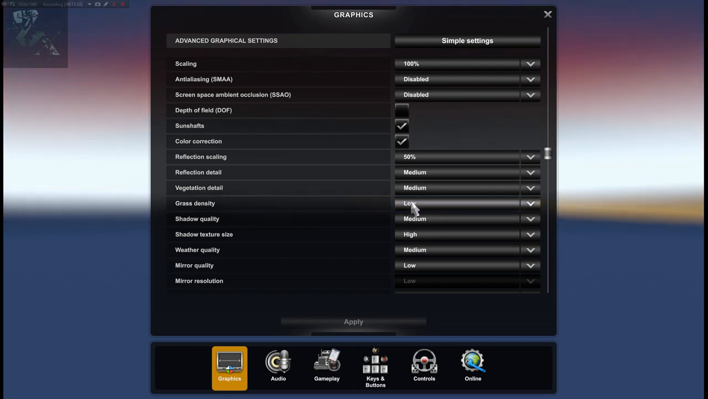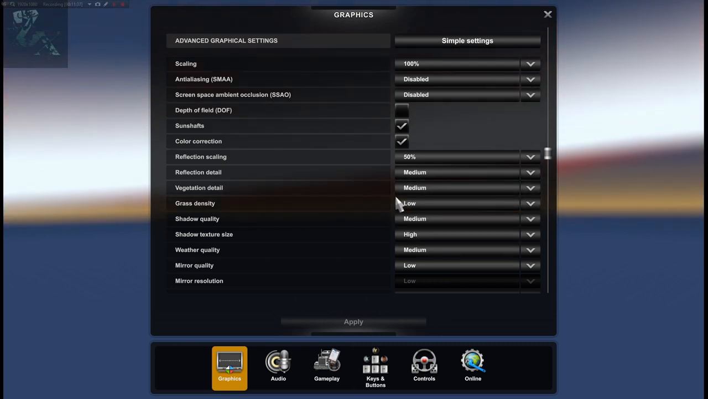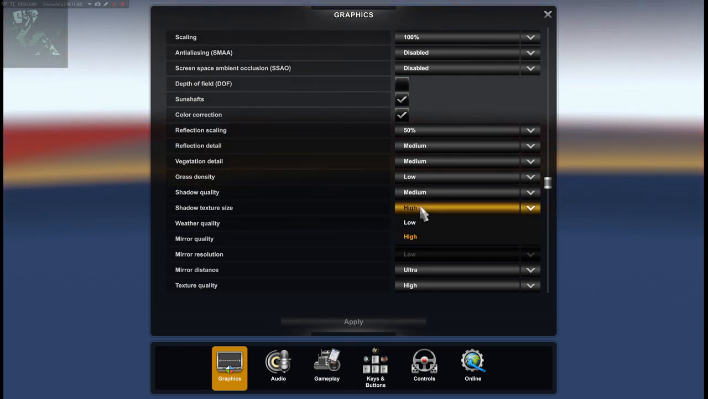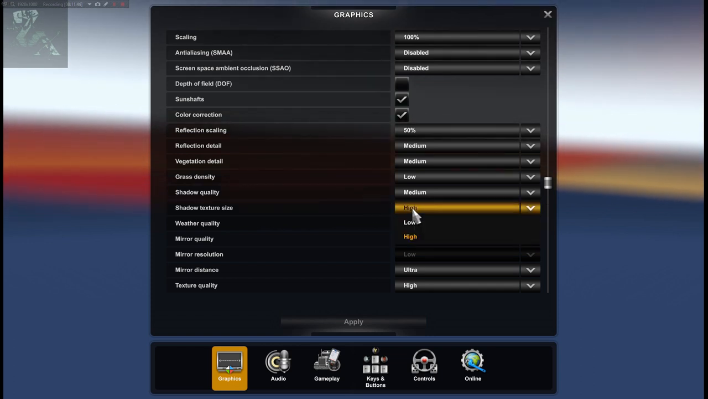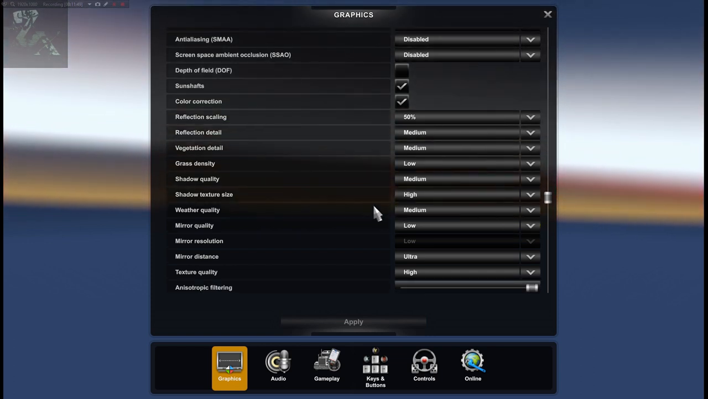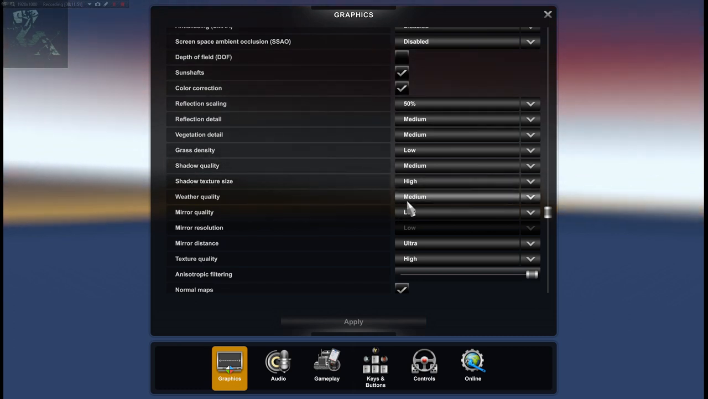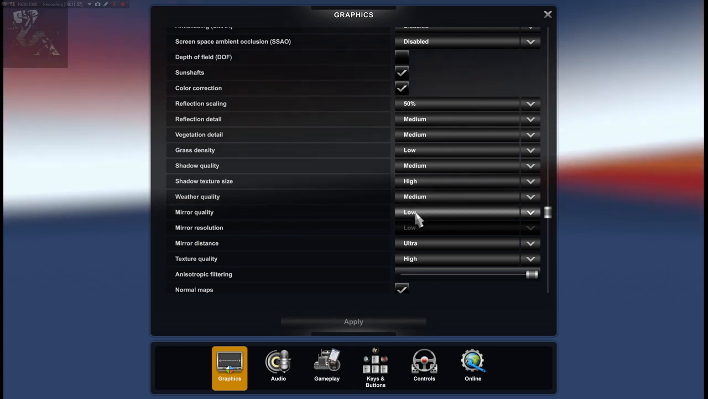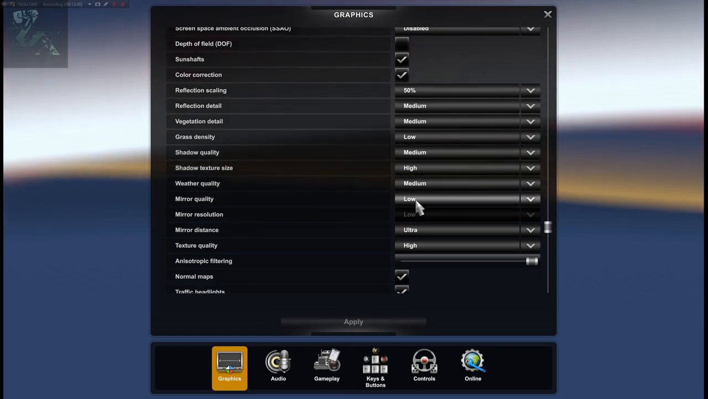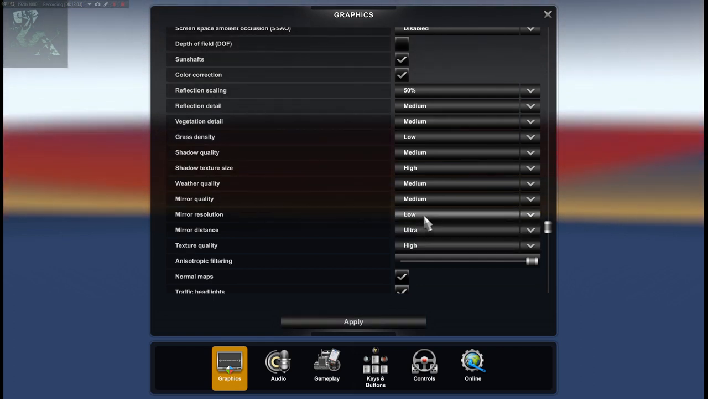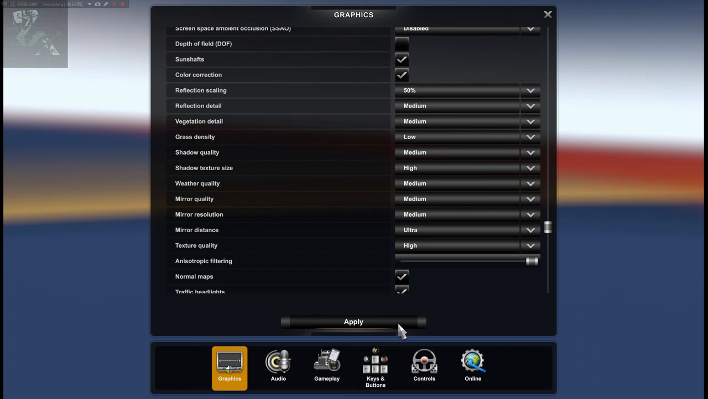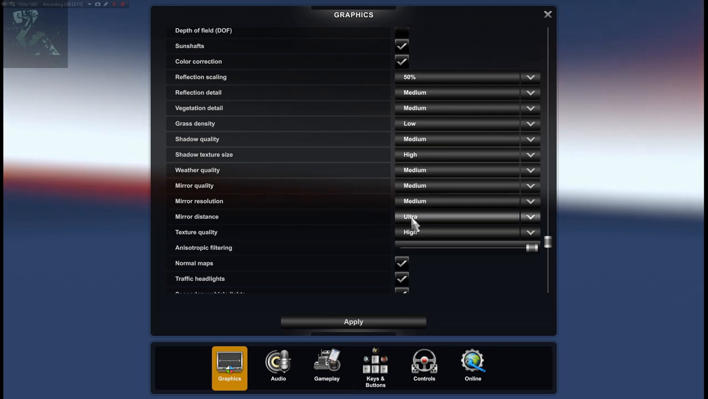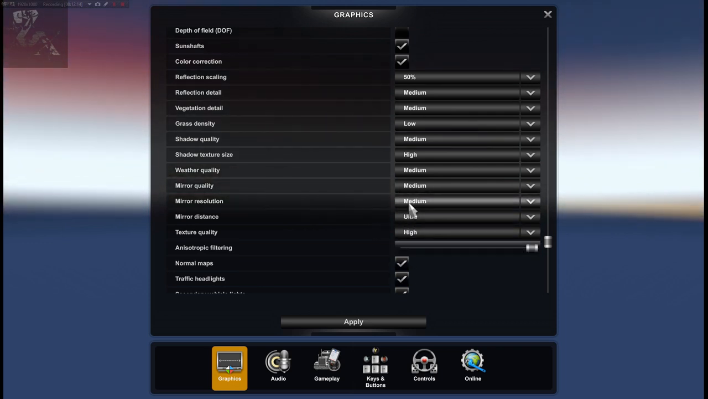Unfortunately, I wish there was a medium setting for grass density, but I've set that to low just to see how it does. And some of these things to medium, and that to high texture resolution because there's no medium either. But that should run fine on my video card definitely. And I also have a realistic brutal graphics weather mod that enhances this even more. And mirror quality, actually that should be medium, I think. I wanted to set that to medium. So I set that to medium, and I really like the mirror distance. It really does not go far, but you'll have to see what you can run.